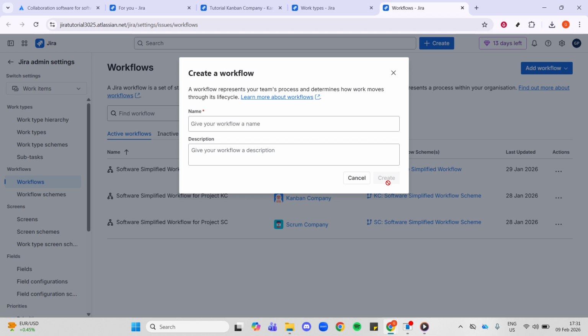You've successfully created a Jira workflow. You went to Atlassian.com, signed up, opened your project, accessed settings, chose work items, navigated to workflows, added a new workflow, named it, and created it.